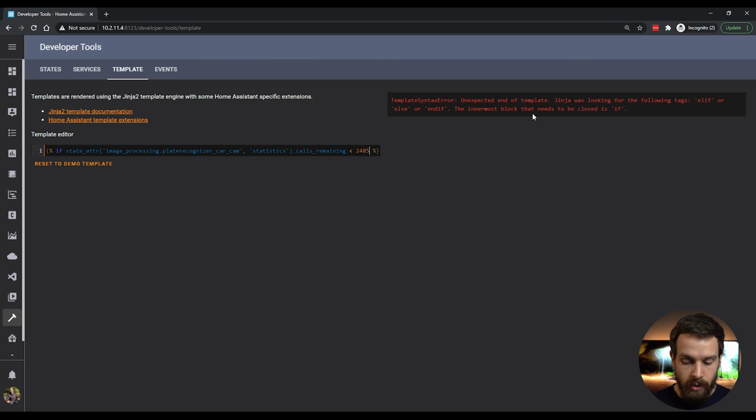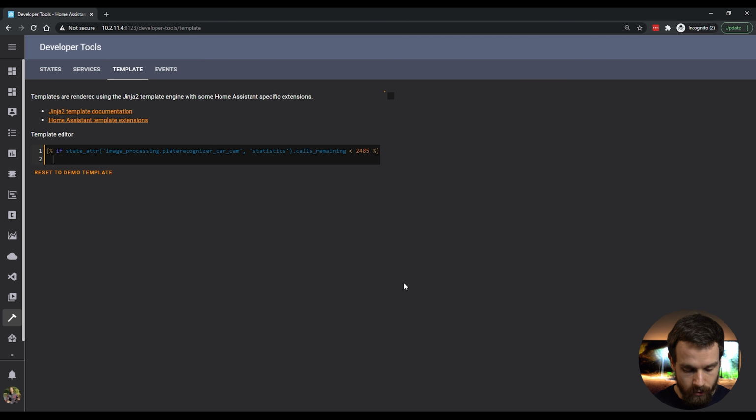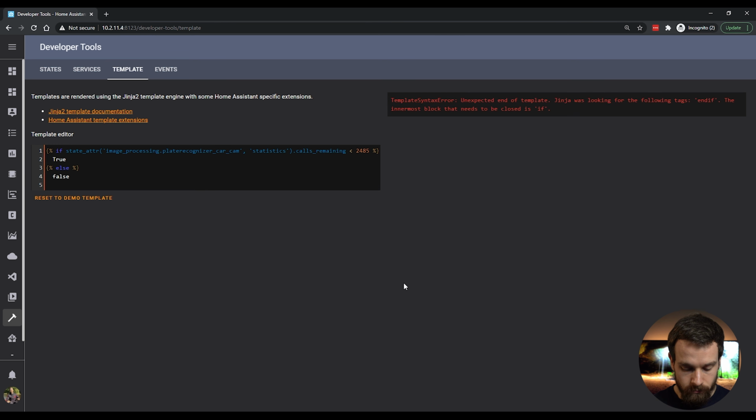And you'll see over here it's complaining that we haven't added in the rest. So what we're going to do is on the next line, we enter true. And then on the line under that, we enter brackets, %. And then we do else, close your brackets. And then on the next line, enter false. And then we end our statement using the end if block.